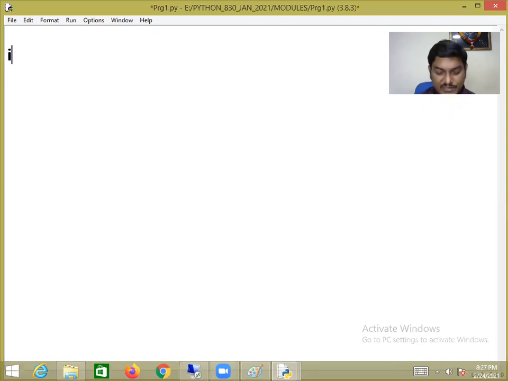As I said, first of all you have to import that module. After importing the module, if you want to use any member from the imported module, we have to compulsorily use the module name.